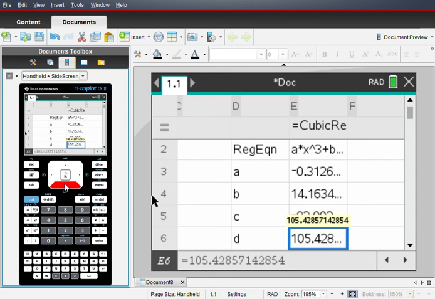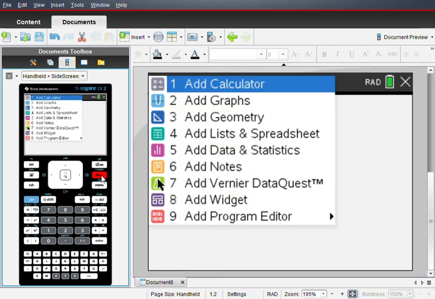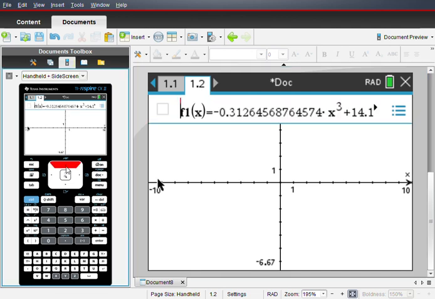So part B: use the model to predict the number of users in 2013. So just remember, in this problem, x is the number of years after 1990. So 2013 is actually x equals 23. So we're going to need to do something with the graph of this thing. So let's go ahead and create another page in this document. So that's Control Doc, Add Graphs. And if you scroll up, you can see the function that we just found. Go ahead and press Enter.